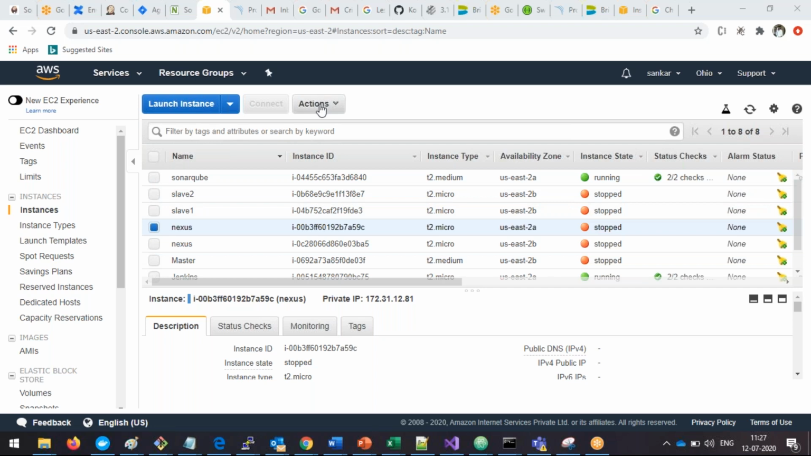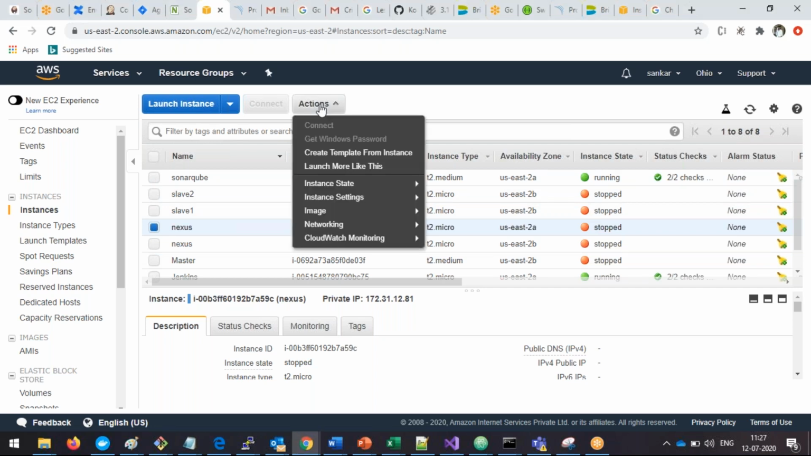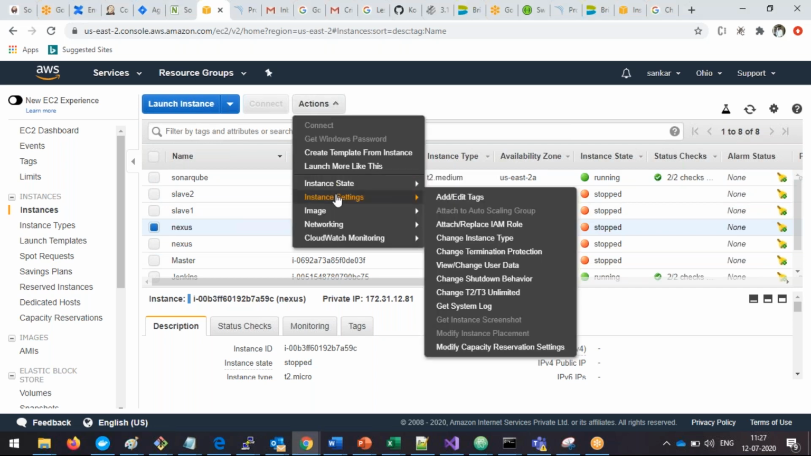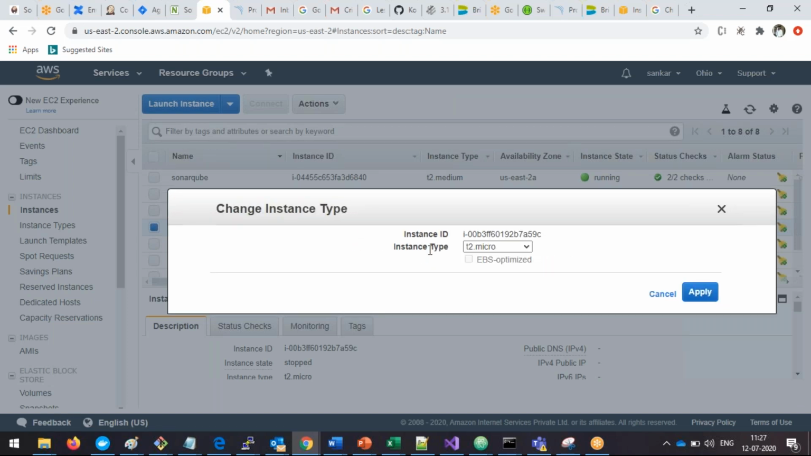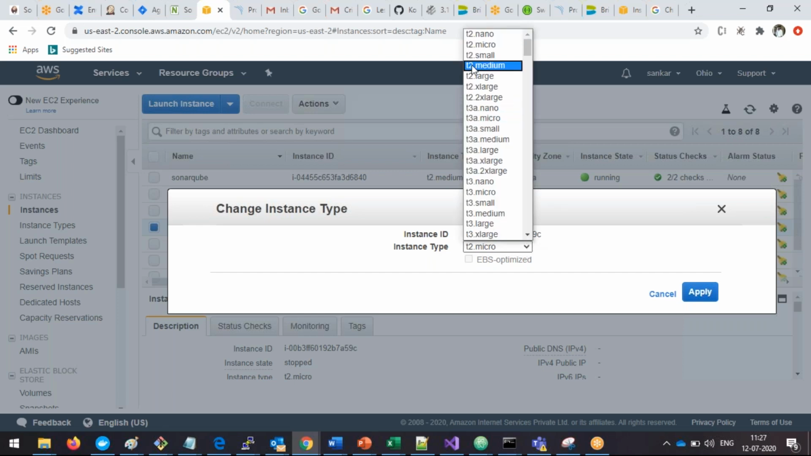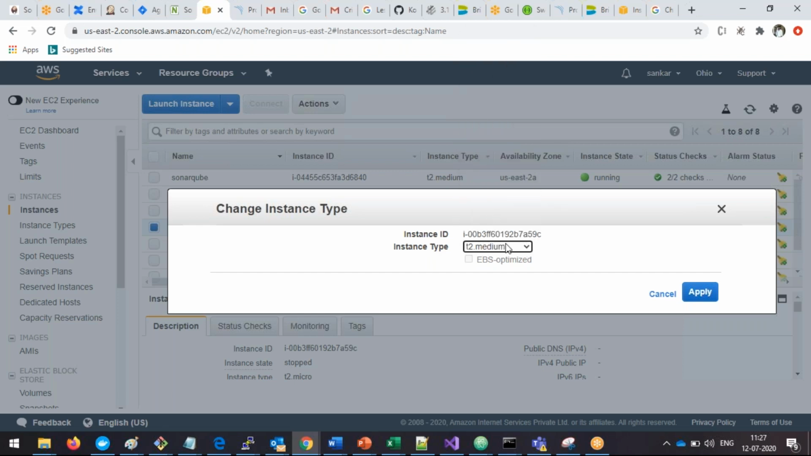So stop the machine actions. Anyway, I'm going to cover this one in our AWS class, but right now I'm going to show the option. Here, instance settings, change the instance type. Click on here. Right now you can choose T2 micro, but you can choose whatever you want. So I'm going for the T2 medium. Apply. That's it.